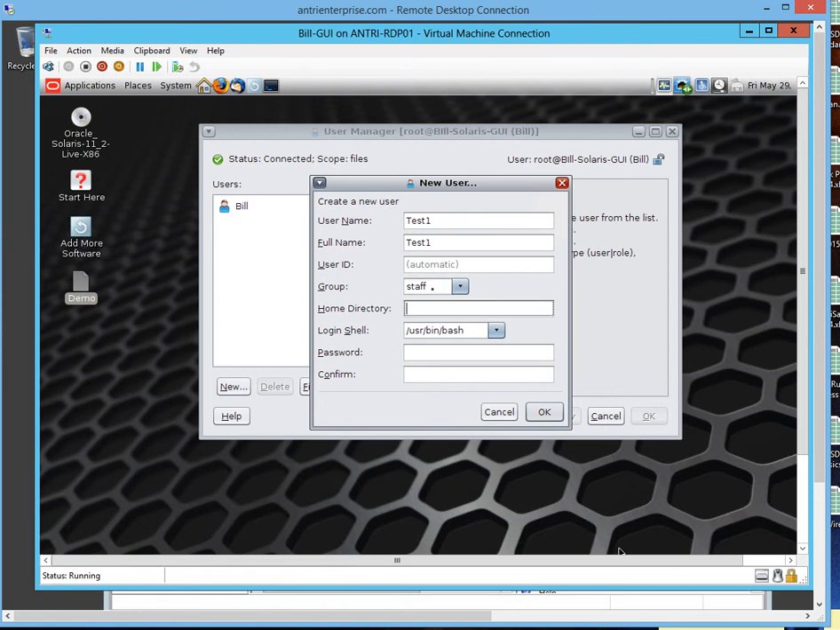Home directory, I'm going to put this in. I know it's Solaris: /export/home/TEST1 to match the user. Okay, I'm going to keep the user's /bin/bash login shell as the default, and I'm going to put in the person's password.